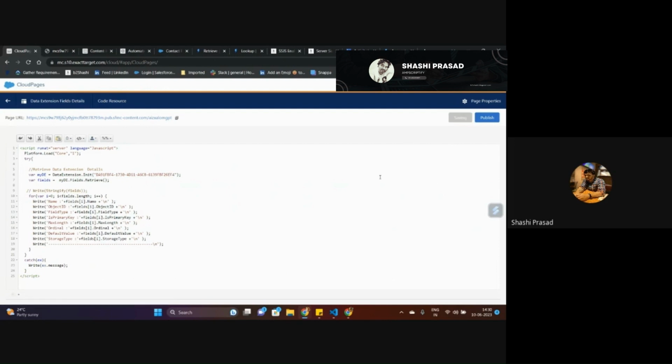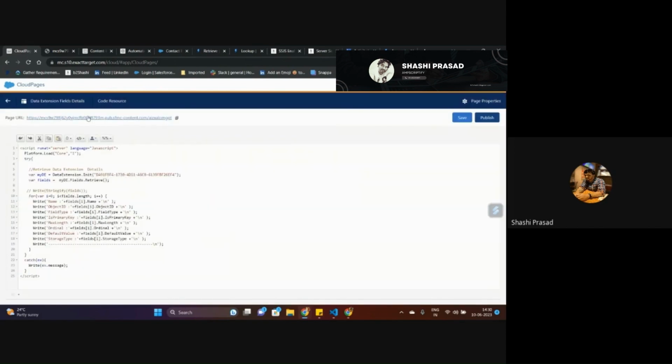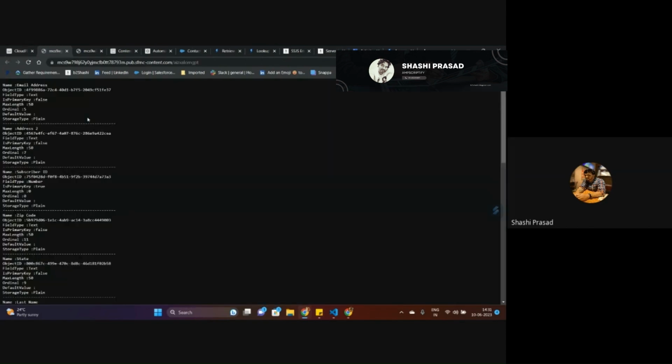I save this, publish this, okay, and now I can see what the attribute name is: email address. What is this field type? It is text. Is this the primary key? No, it's false. What is the max length? 50. Ordinal is 5. Default value, there is no default value. Storage size is plain. Okay.